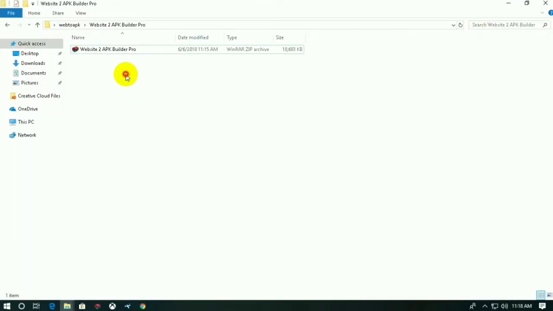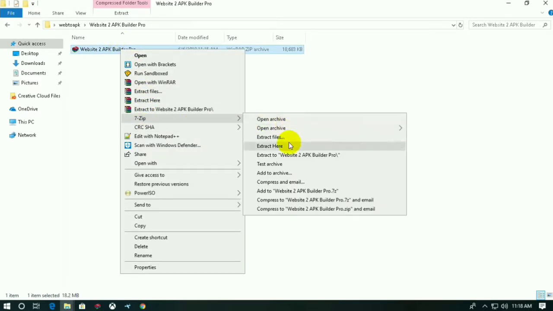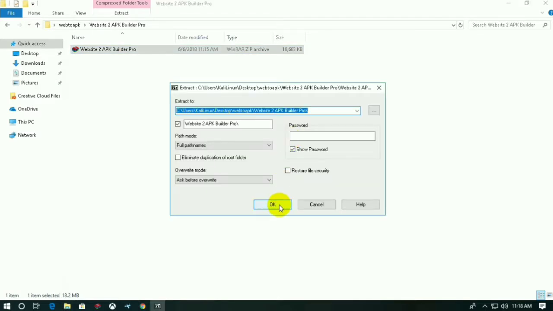So without wasting time, let's proceed to our video. Extract the zip file, download link in description, and turn off the antivirus protection because it is a cracked version.